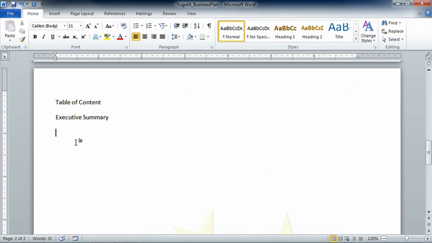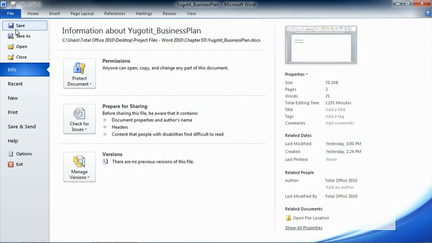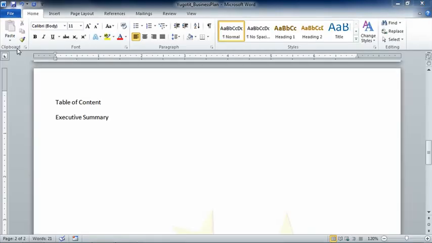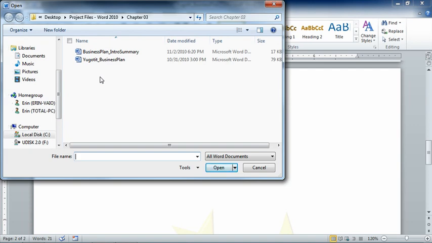So as we can see, our cursor is blinking below executive summary. Now we simply need to open the other document, copy and paste the content. To do that, we'll go up to the File tab and give it a click. We'll go to Open, navigate to the desktop or wherever you put your project files, and make sure you're in the Chapter 3 folder. And we're going to double click the file called business plan intro summary.